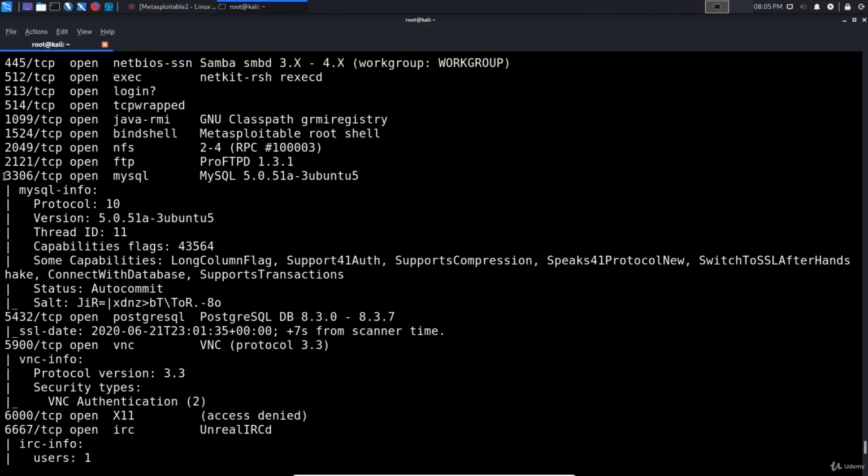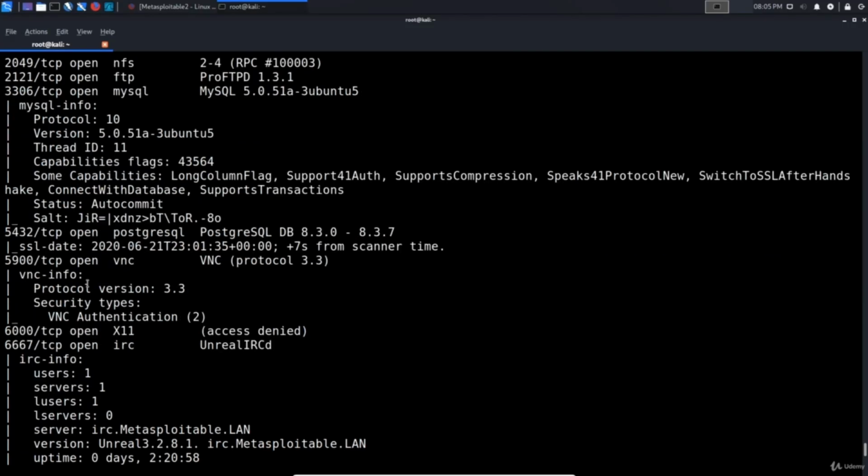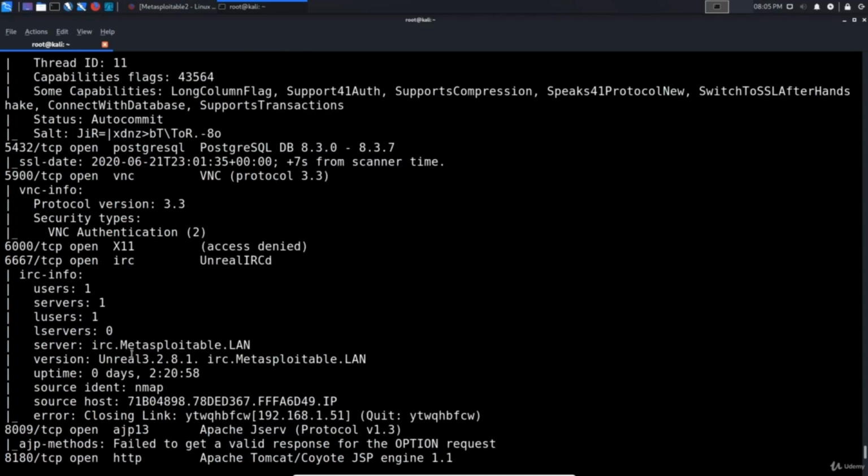We then have, for example, MySQL here, which is very important. We have some various MySQL scripts that will run. So mysql-info gives you the version of MySQL that's running, the capabilities, and flags. The default script just gives us the version that's running there. If we take a look at the PostgreSQL database, it gives us the SSL date, which is really not that important. We then have VNC, so again it gives us the protocol version, the security types, and the type of VNC authentication. As for the X11 service, it tells us access denied there, then IRC, and so on and so forth.